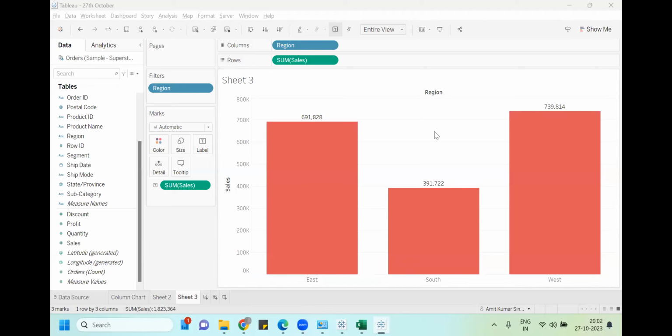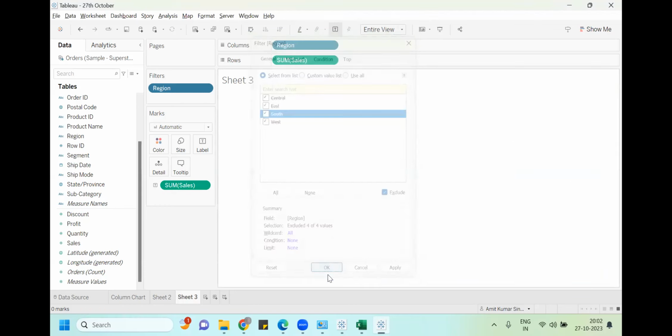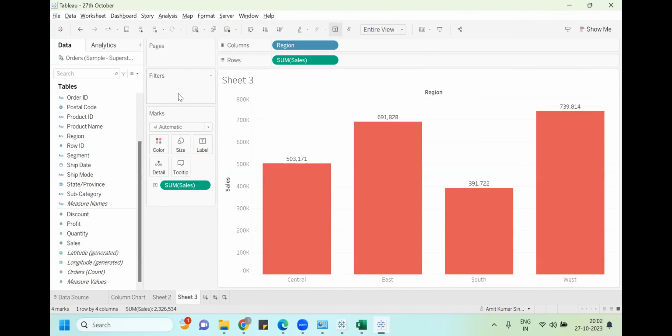How to remove the filter? You can just click there and remove, clear that. You click everything, or just drag it from the filter.